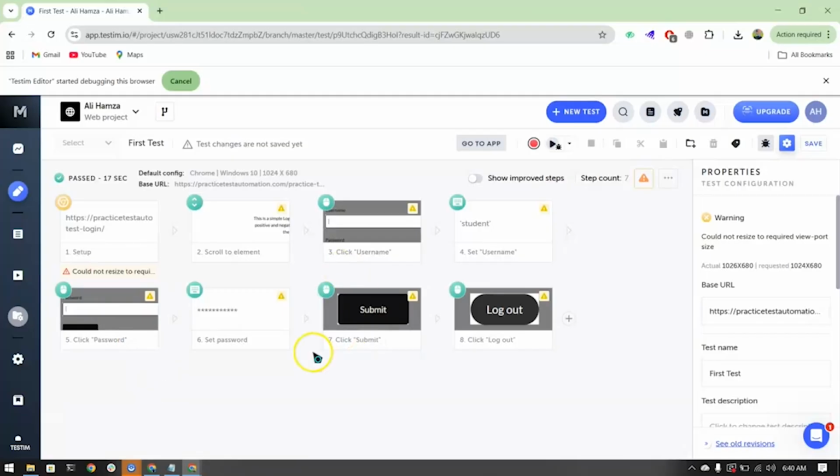So now you can see your test passed successfully, and you can also see the status of each step. Like this step is passed, this is passed, this is passed, and this is also passed, but passed with a warning. And you can see your test passed. In total it took 17 seconds. So the step count is 7, and that's how you can create your first test and execute it. You can also do a lot more in this editor, but we can discuss it in our future lectures.